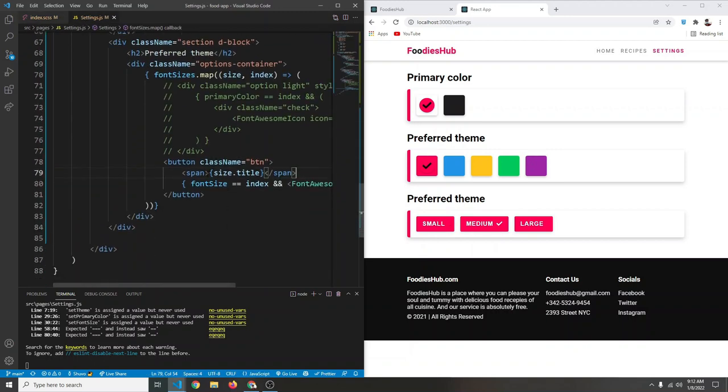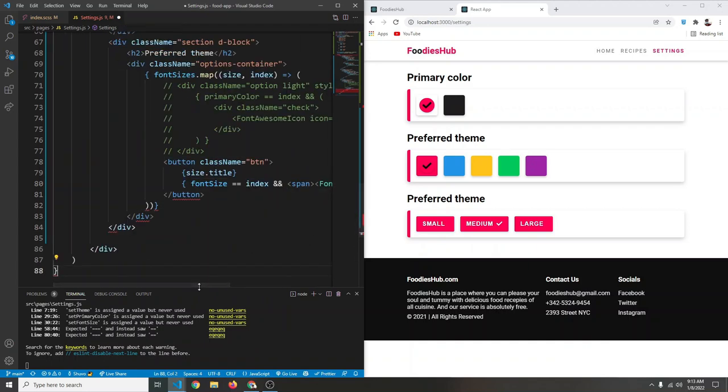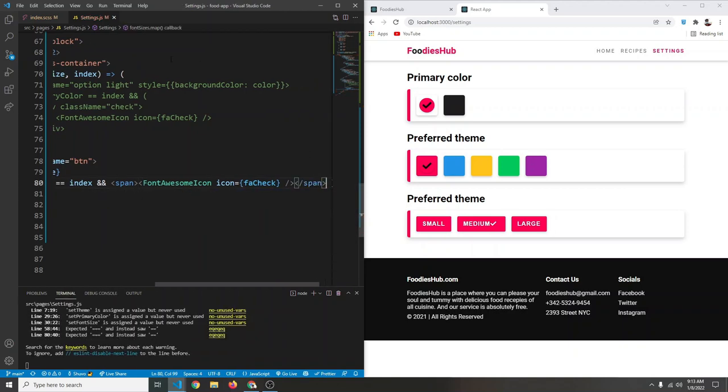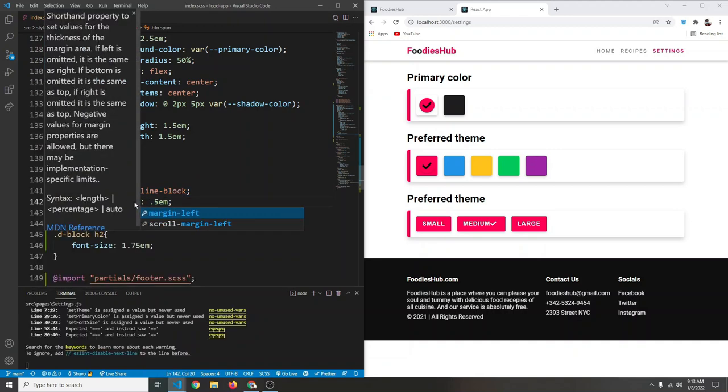Actually, instead of wrapping our text inside this, let me just Control X, cut this. We want our icon to be wrapped in the span. That way we won't have white space in every button. So let me just create a span here instead. So we're going to say span, and let me close the span also. So we're simply going to say /span, like so, save. And then in our index.css, instead of margin right, we're going to say margin left. So now only this icon here has this little bit of margin left.